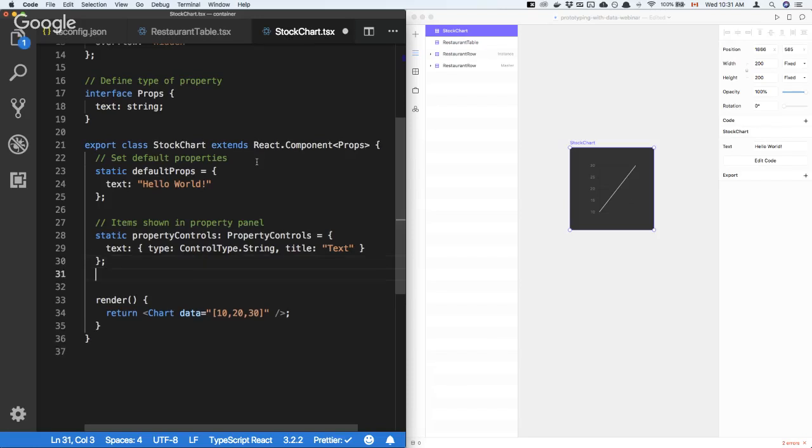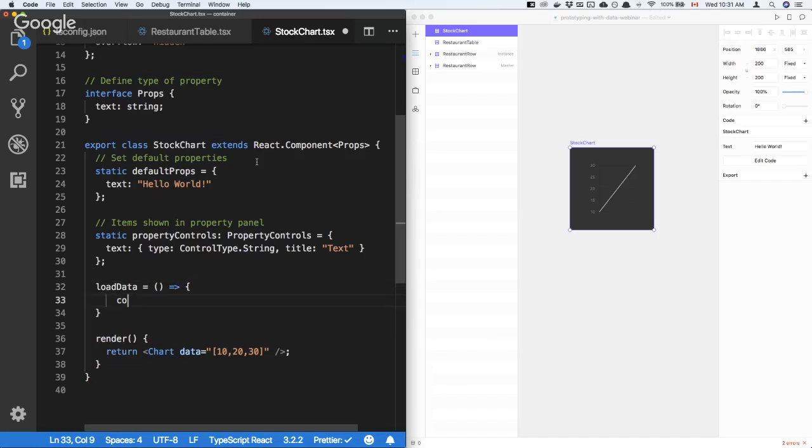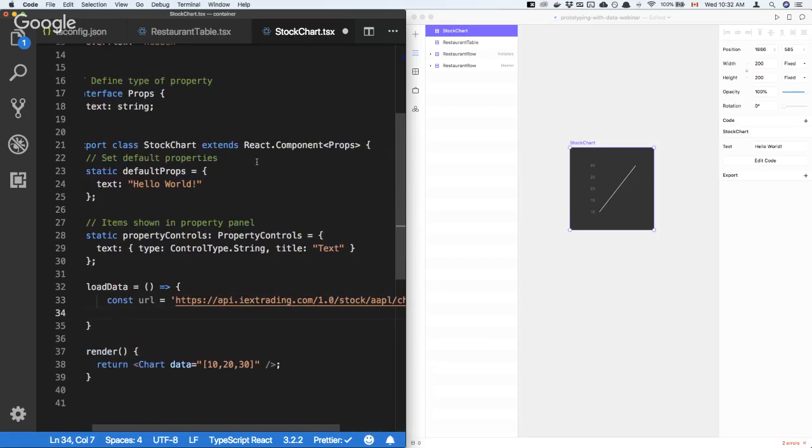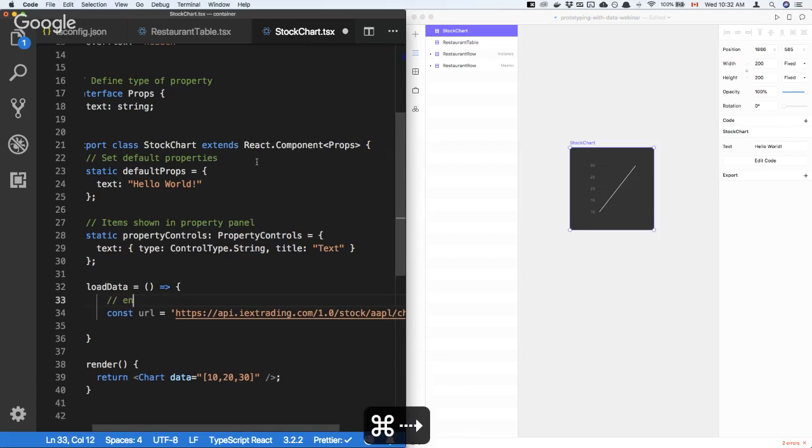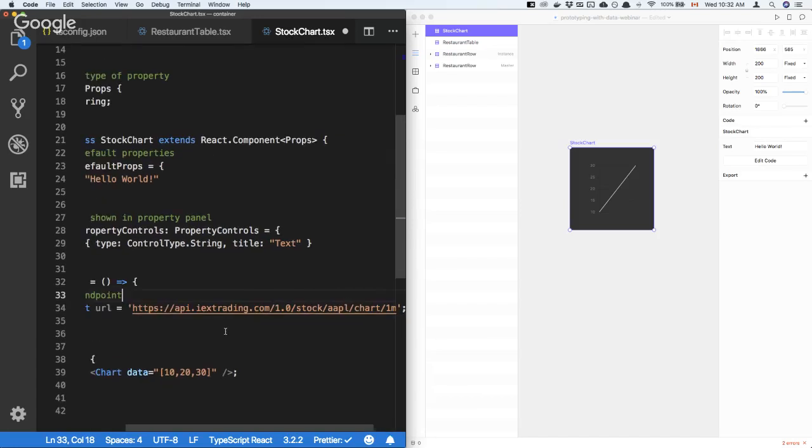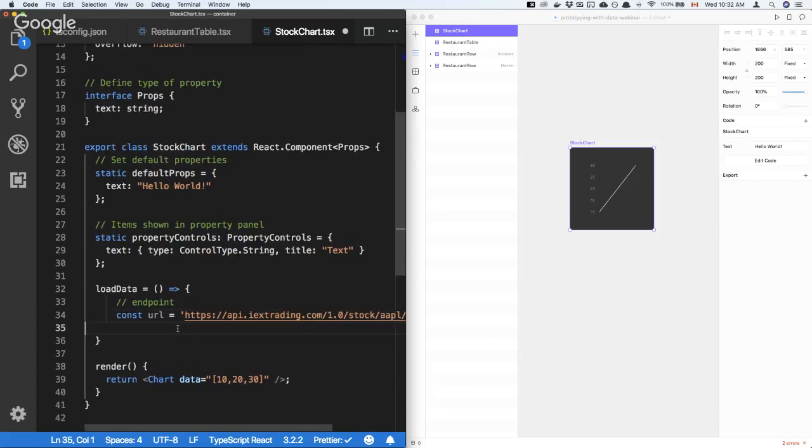Let's start writing a function here, loadData. First of all, we're going to call it URL. This is also called, in other docs, an endpoint. It's pretty much the same thing, I guess. Now this is for Apple, right? And then we're going to call a function called fetch.